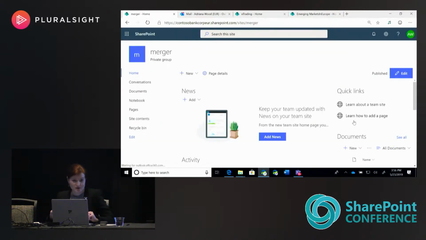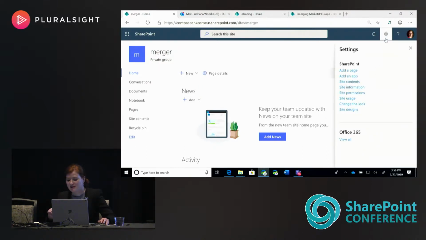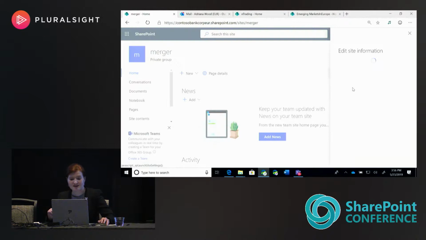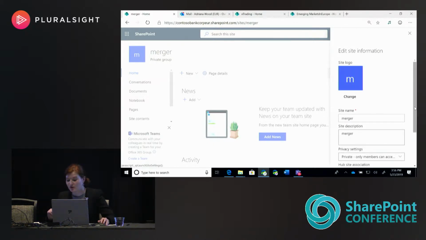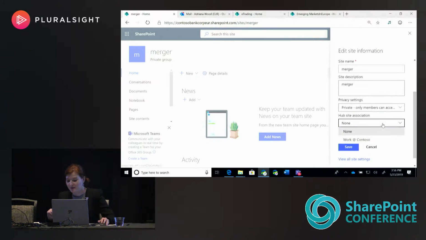One of the things that I can also do with my sites is join them to hubs. In this case, I am going to join my site to the Contoso Work hub. The Work at Contoso hub is located in North America, and I'll show you that in a second once I navigate to the hub.